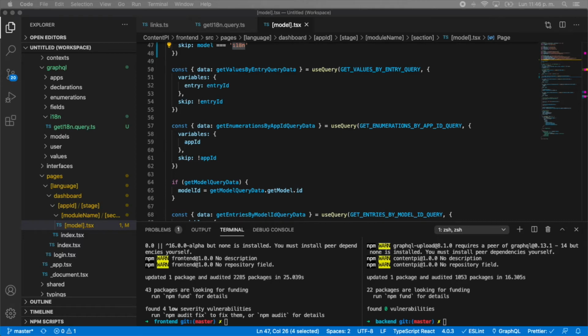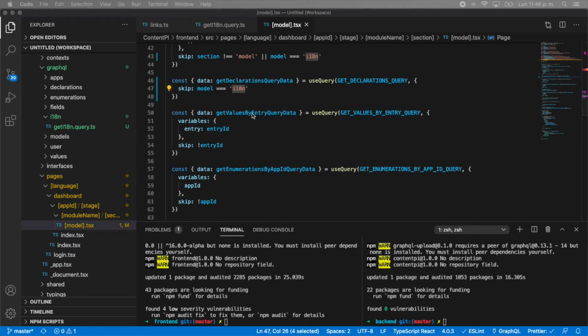And then we need to do the same for get values by entries. We are going to skip if we don't have an entry ID or the model is internationalization.